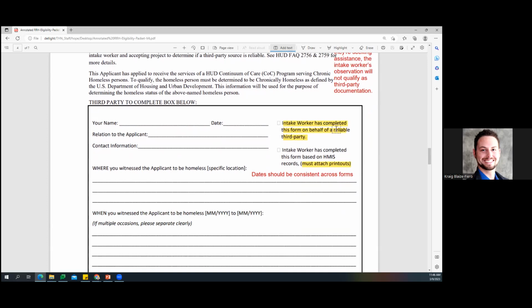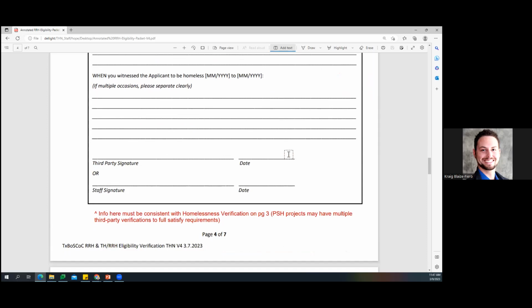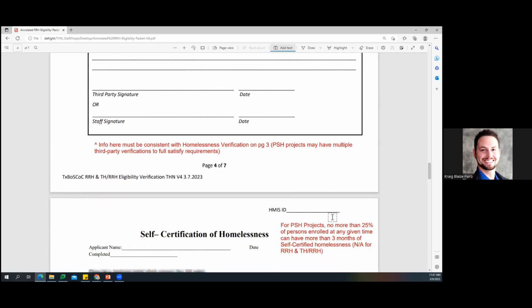And then these forms, depending on which box you're checking here, might be accompanied by some additional records like HMIS records or other forms of third-party documentation. It is important to make sure you are checking one of these boxes to indicate how this form is being filled out. And of course, it needs to be signed, and this needs to be consistent. Again, this should be consistent with the information on page 3, the homelessness verification form. And again, PSH projects may have multiple third-party verifications to fully satisfy their documentation requirements.